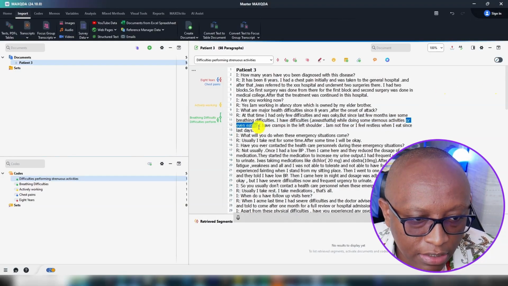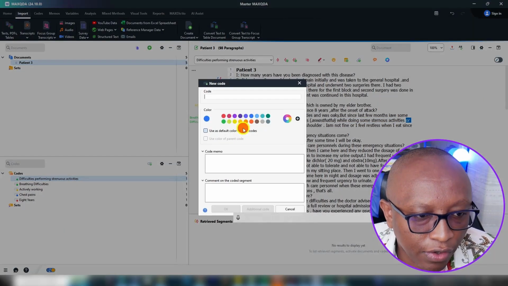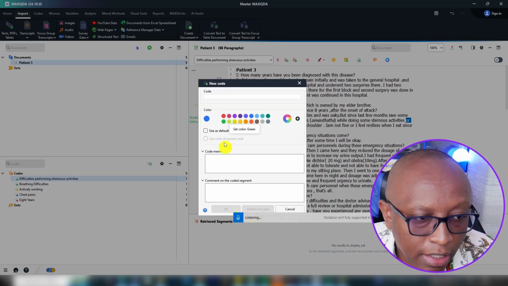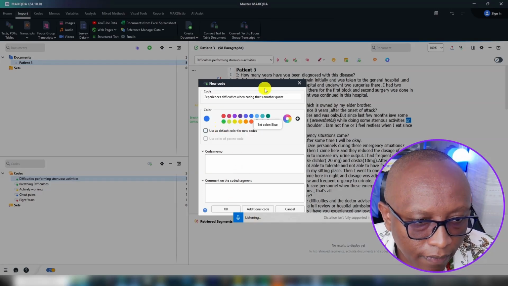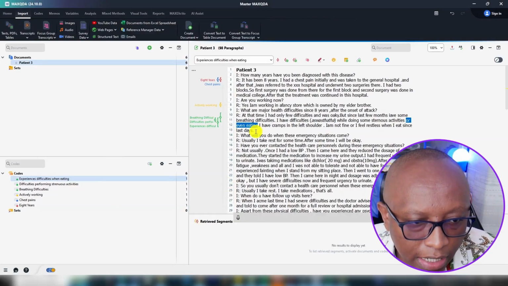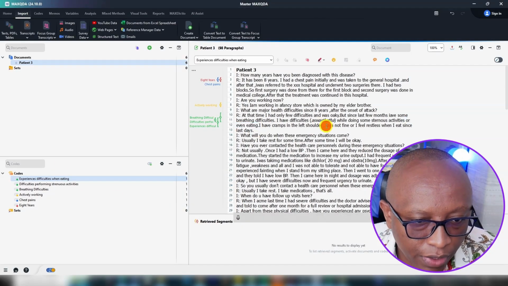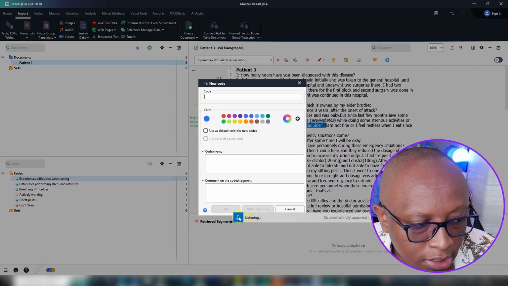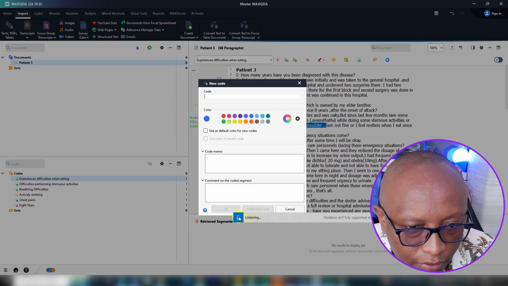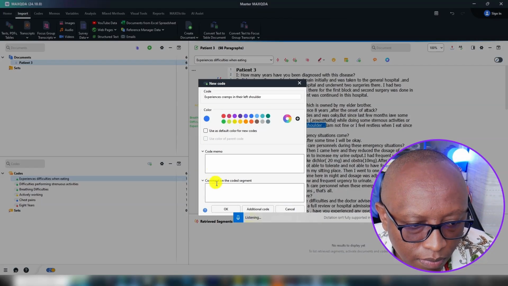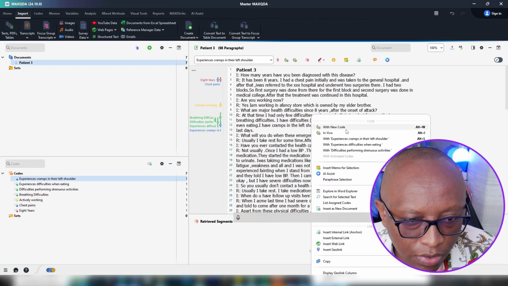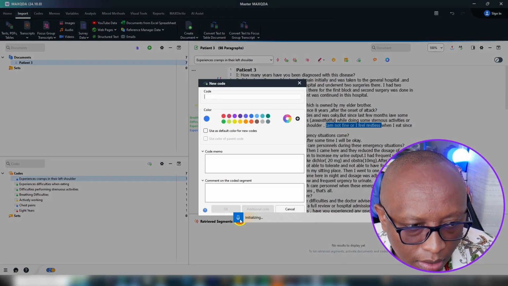Or even eating. So here we have to code difficulties when eating. Experiences difficulties when eating. That's another code. We mark that as green. Then I have cramps in my left shoulder. So experiences cramps in their left shoulder. Then there is another statement here where they are saying they feel restless. Let's do that. Feels restless.